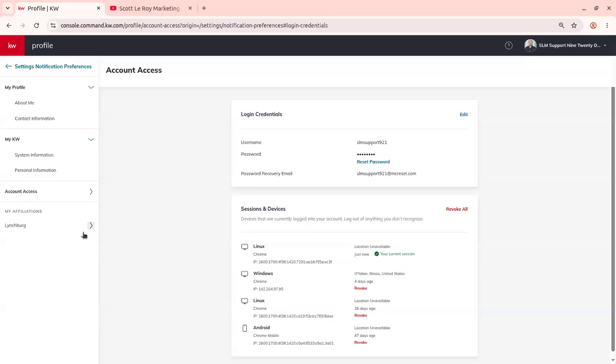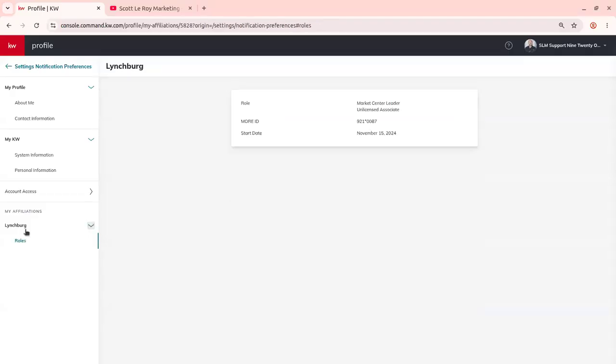That is one other thing that they would have to adjust on their end and get that added. So you would see that through there. We can see our Market Center information here.